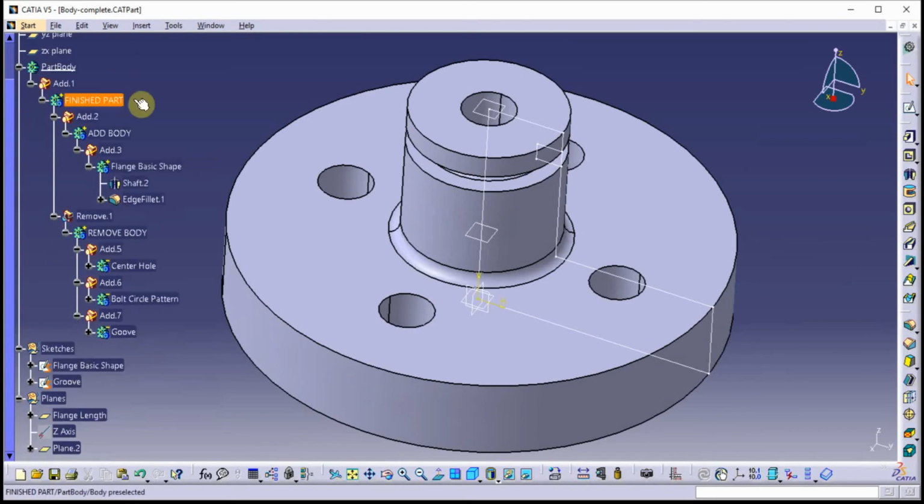So I've got it established. You can see the part here. It's got a shaft. It's got a hole pattern. It's got a neck. It's got a center hole. So if I'm looking at this, I've got really one positive space feature, which is the shaft. I do have a fillet, which is a dress up feature. I have a center hole. I have a bolt circle pattern of holes.